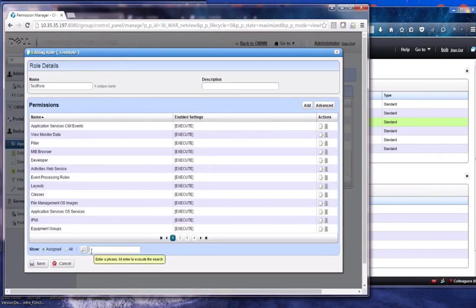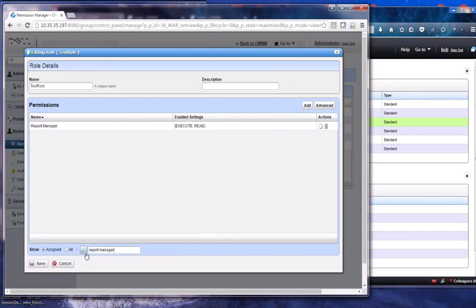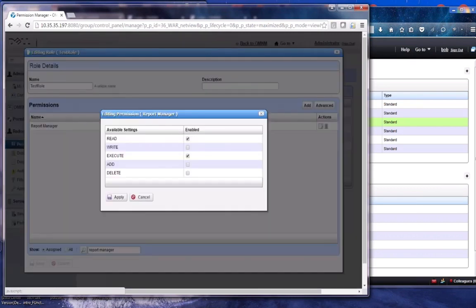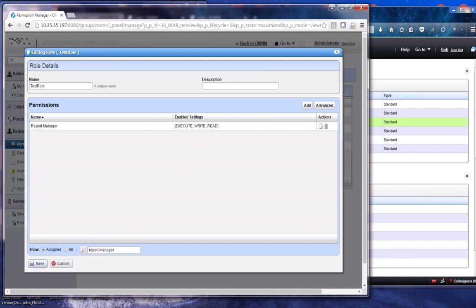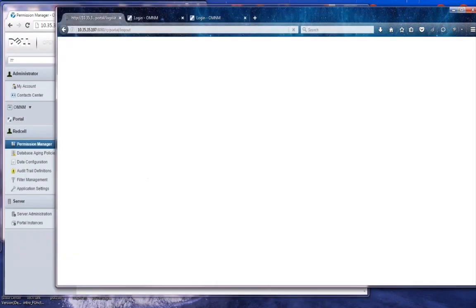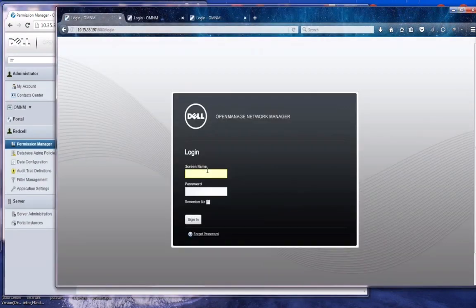All right, let's try another one. And go back to report manager. Again, this is on my test role that I created. This time we're going to add write. See what that adds, right? Apply and save. I'm going to go sign out, sign back in.